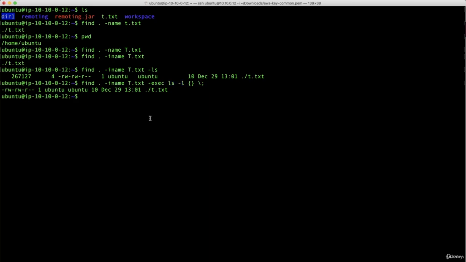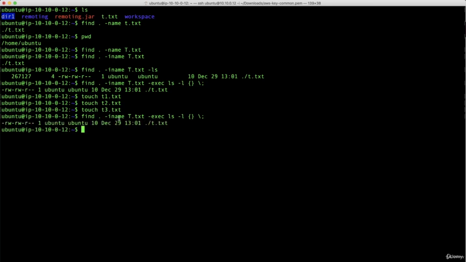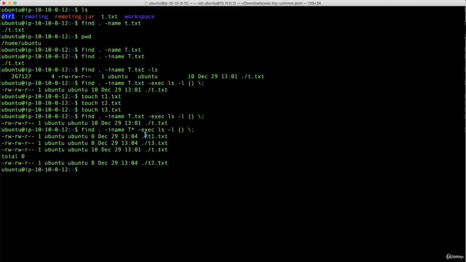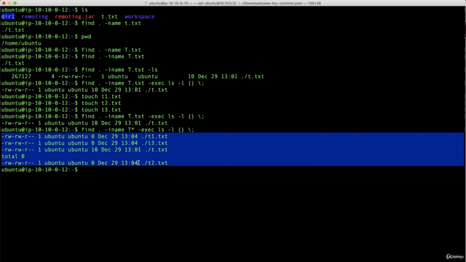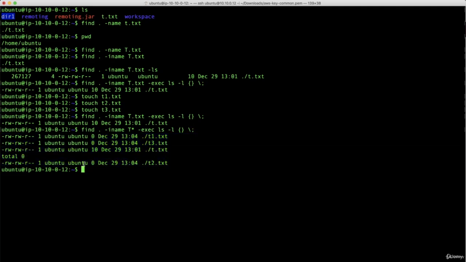For example, let's create t1.text, t2, t3. If I search again here, ignoring the case, we only find one, of course, because we are using t.text. Now, what if I type, instead of .text, the wildcard, the asterisk, shift 8? Like this, you can see that we have found 1, 2, 3, 4 of the t files. All of them have been found.